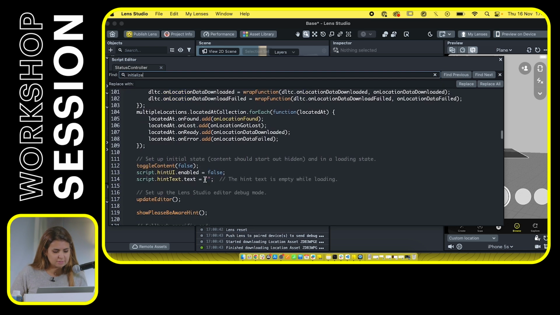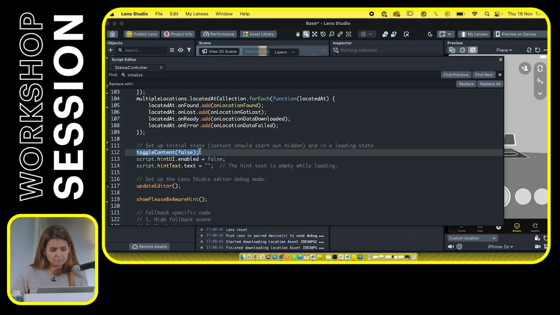So the initial state, this toggle content false, actually disables the scene. So while the lens is looking for the location, trying to understand if they are in La Cour Carrée du Louvre or not, they won't be showing the elements, which is expected because they will be shown only when they are placed in the right place on the Cour Carrée. So the first thing you do is hide all the elements. So you toggle the content into false.